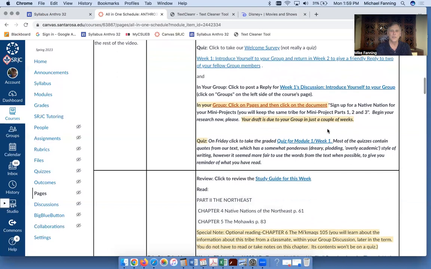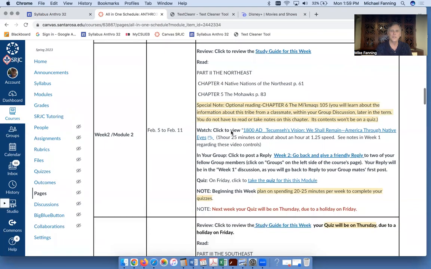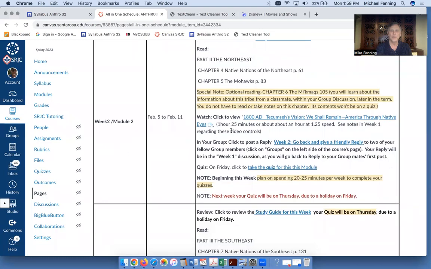And then in week 2, you'll come back to this week 1 discussion and you will reply to one of your classmates. On Friday, you must remember to take your quiz. And this link will take you to the quiz right here, or you can come over to quizzes and click there. Then we go to the next week and you'll see the same pattern all the way through.